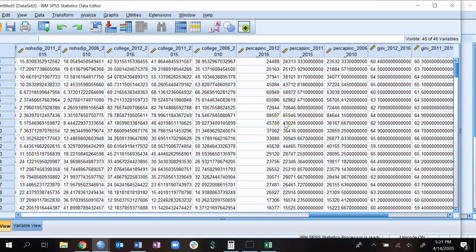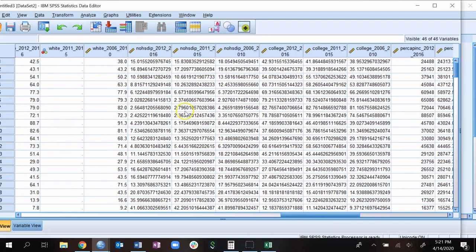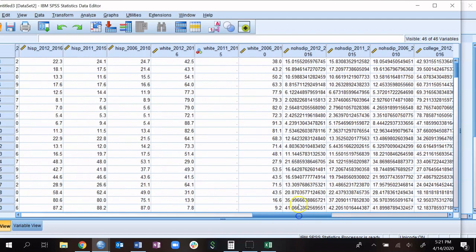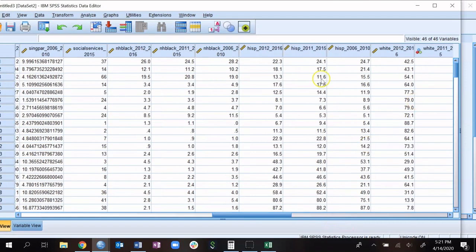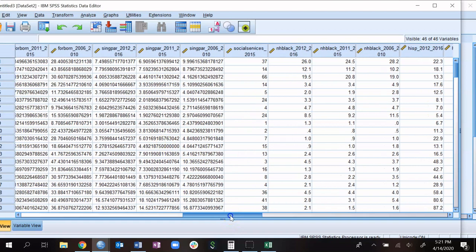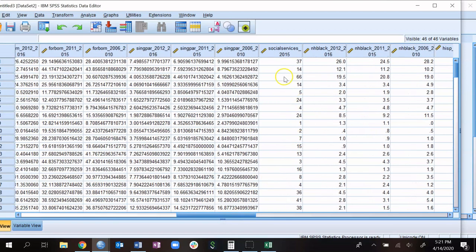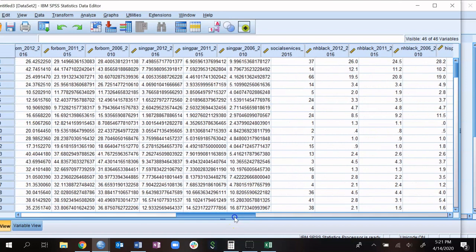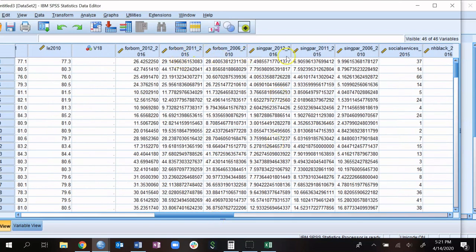I've got percentage of a community area with a college degree. We've got percentage of the community area without a high school degree. We've got percentage of the community area that's white, percentage that is Hispanic, percentage that is non-Hispanic Black, and then we also have this one-off social services variable. I kind of wanted to see what that was going to look like. I also have percentages of community areas with single parents, and then percentage of community areas with foreign-born residents.